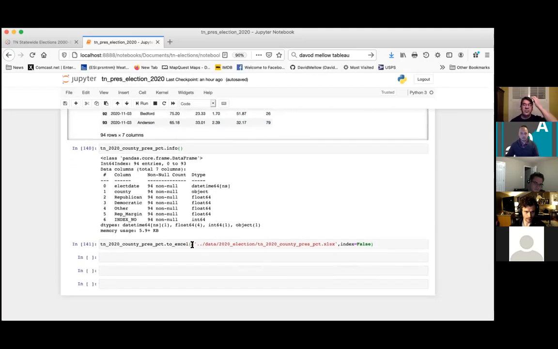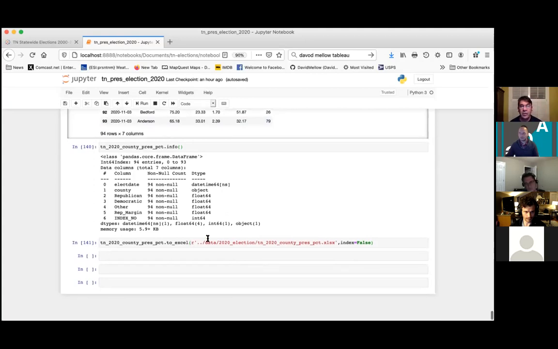And then I export this final file into my documents folder, and that's the file I'm going to use for my Tableau visualization.